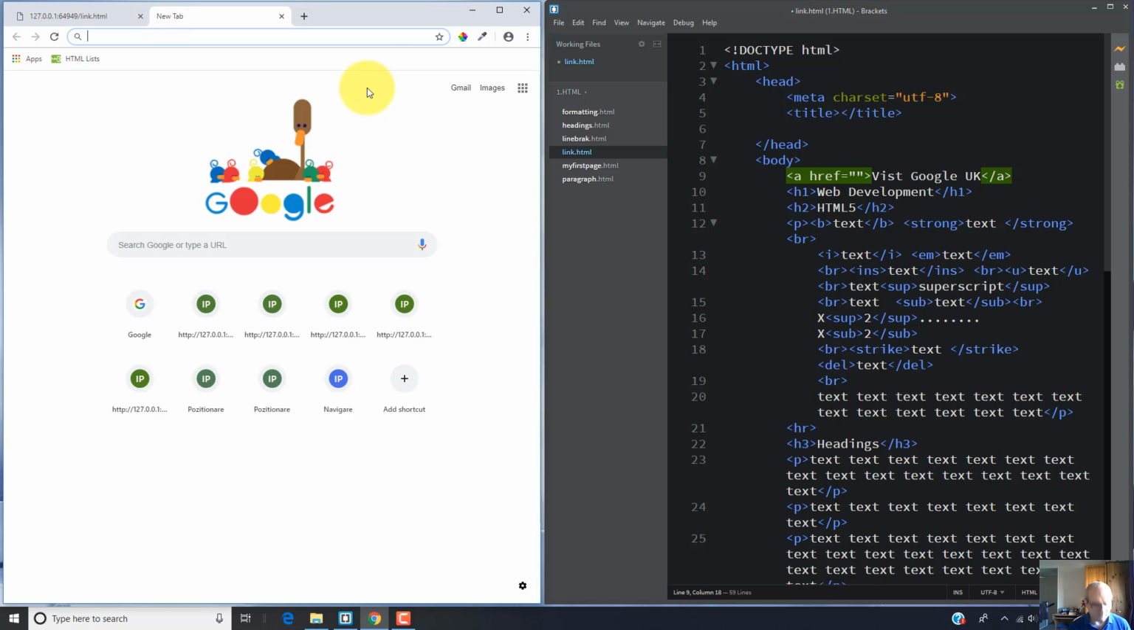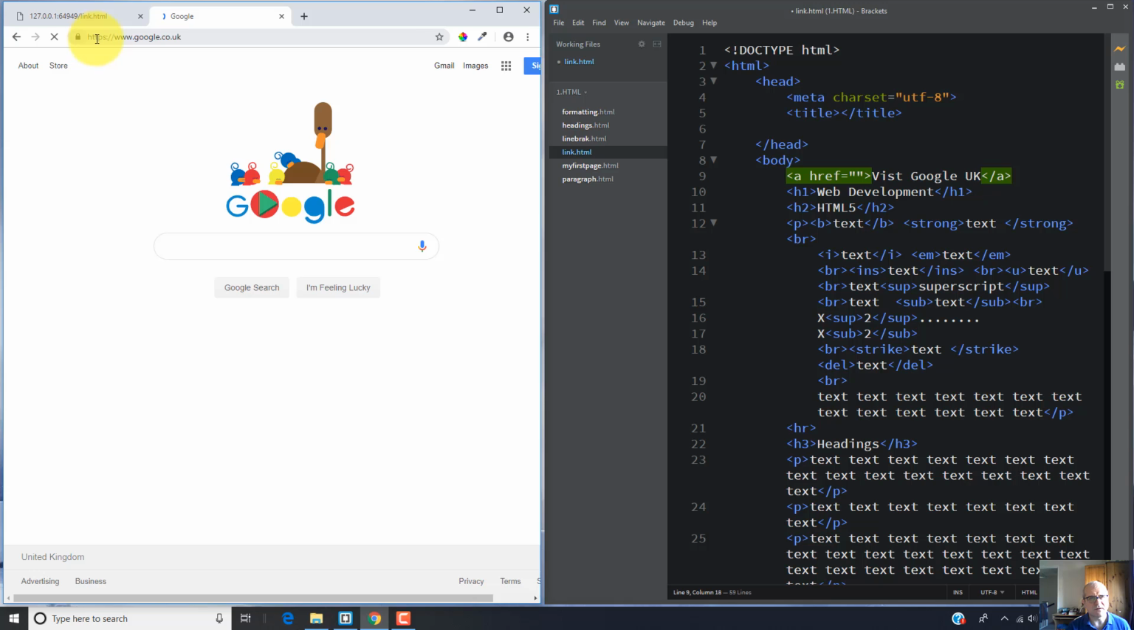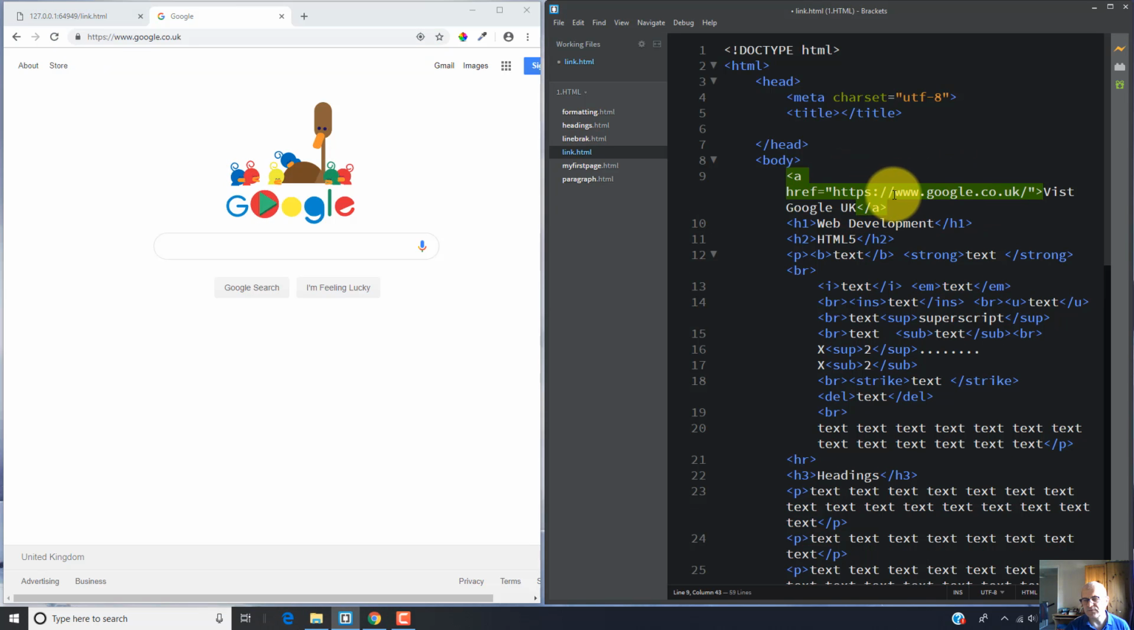Let's do it again. Alright, good. Now I've got the entire URL address here, so I have to use it like that. Otherwise, it's not going to work. If this URL address is missing this part, for example, our link won't work. So again, we have to use the entire URL address. Okay, so here you go.